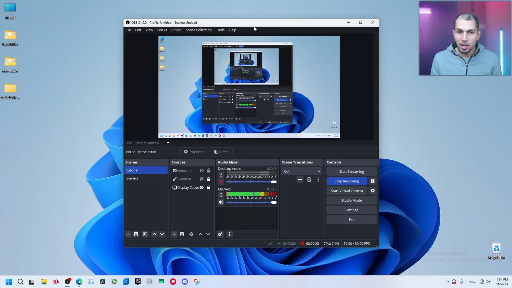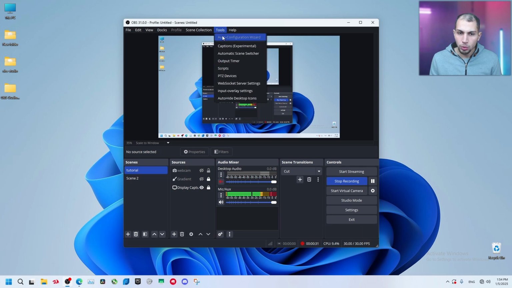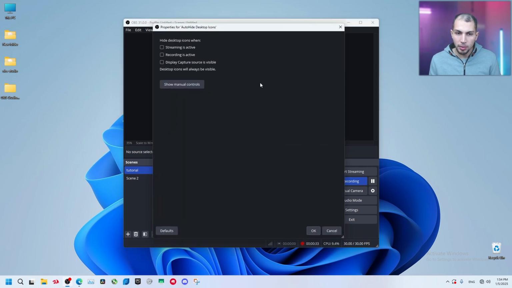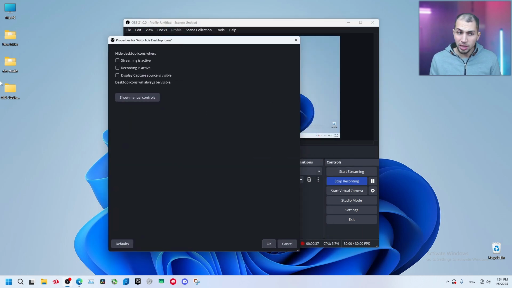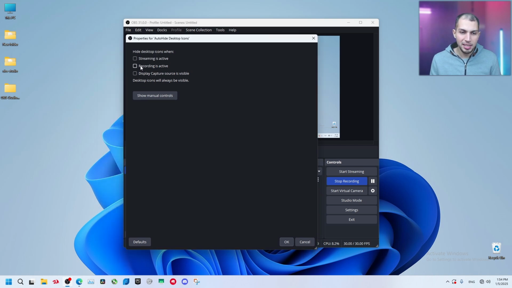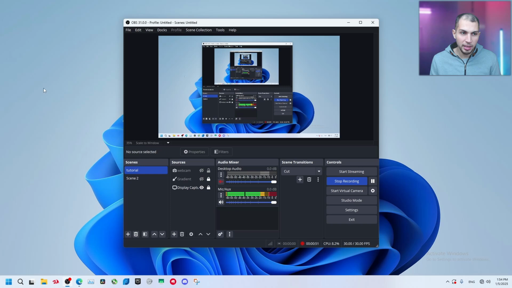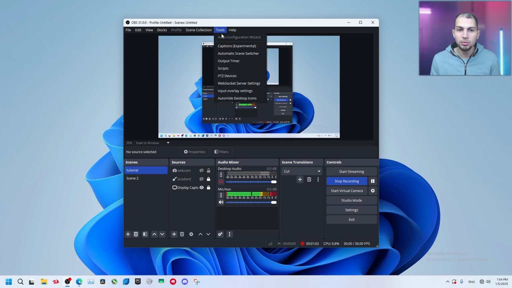So once you add the plugin and install it, you will find it under tools and you will find auto hide desktop icon. I have it disabled. I'm recording right now and it's not working. So let's see if I check this recording is active. Okay, as you can see, it just disappeared. It doesn't remove it, it just hides the desktop icons like what you can do from Windows settings, but it's just being done from OBS Studio.